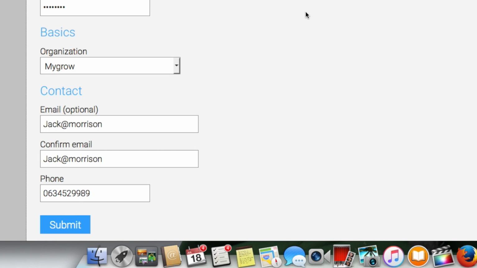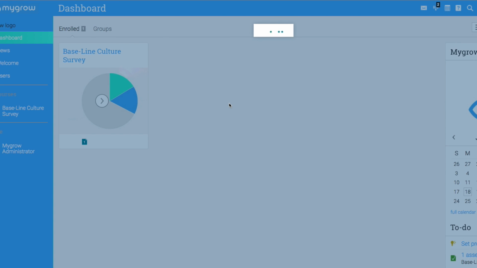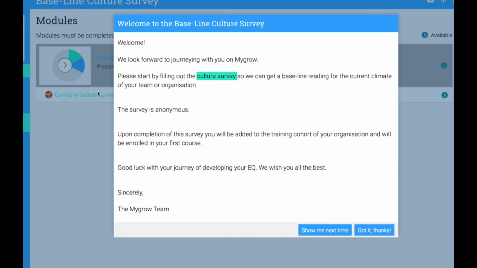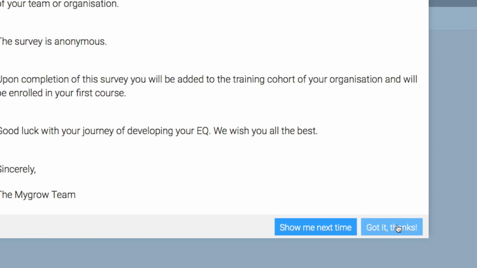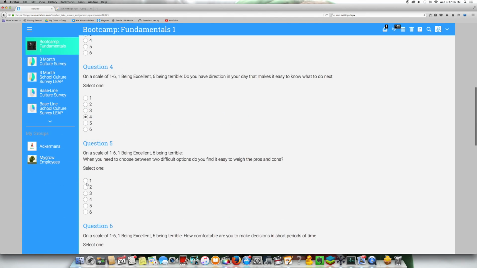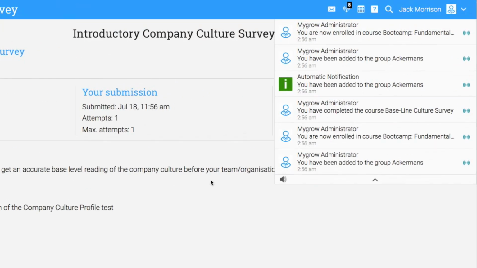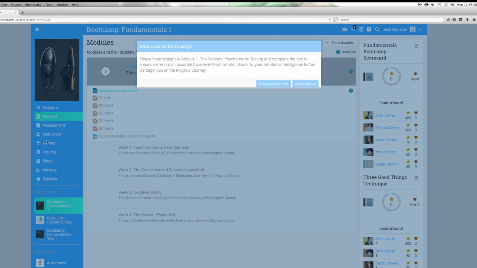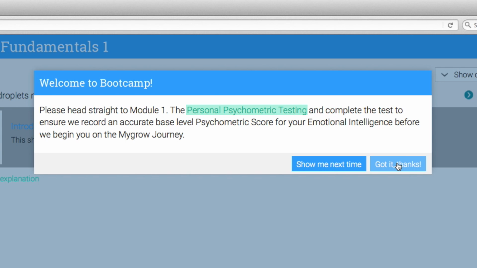There are many ways that the training experience can be customized. In this example, you can see employees begin the training with a culture survey to get a baseline reading of the culture dynamics in the organization. With every action that the user completes, points are awarded. Once the user has completed the initial survey, they are enrolled in the Fundamentals Bootcamp course.